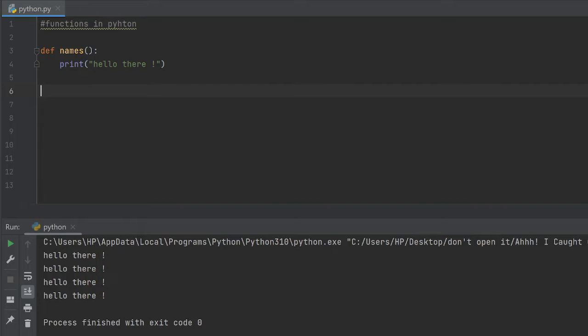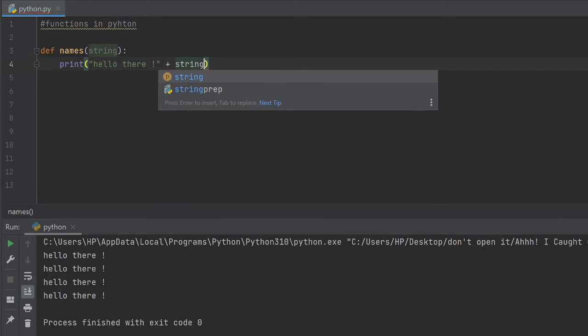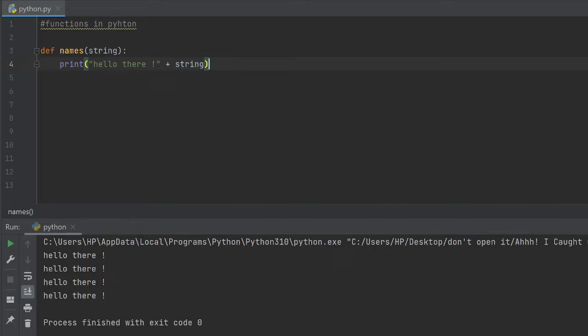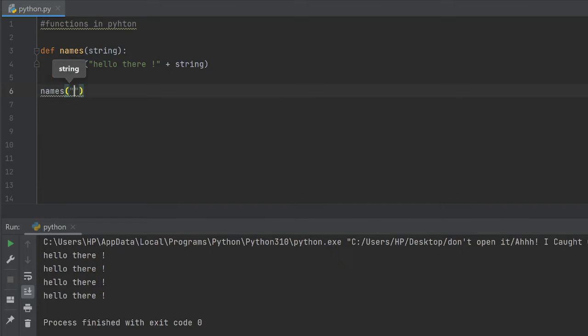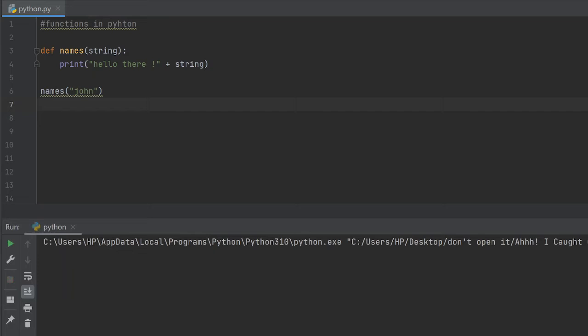So now let's understand by giving a variable to it. For example, I am giving a variable name. You can name it anything. I'm naming it string. Now I can concatenate here with the string. So now this function will take a value, and that value is going to be a string. It can be a number also, it's up to you. Now if I call this function again and name it John, for example, and if I run this, see hello there John is printed out.